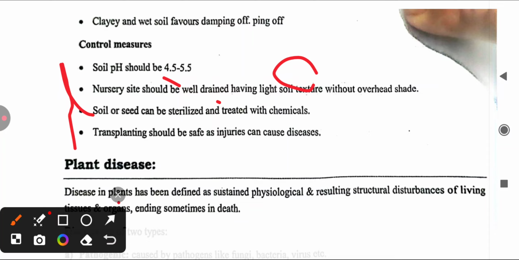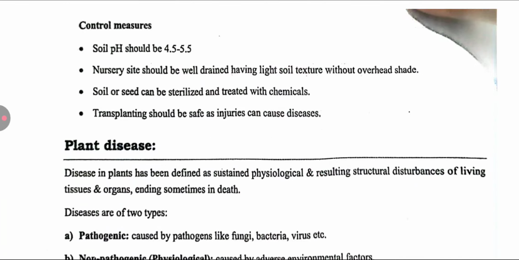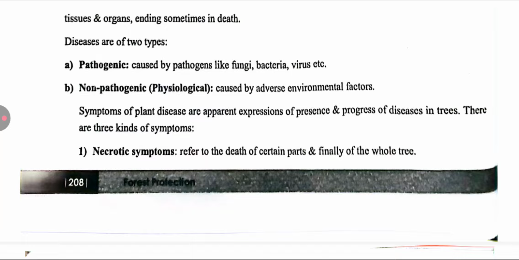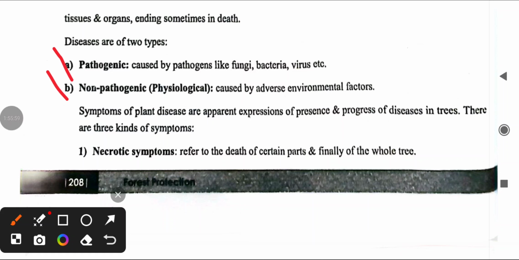Plant disease has been defined as sustained physiological and resulting structural disturbance of living tissue and organs, ending sometimes in death. Diseases are of two types: pathogenic and non-pathogenic. Pathogenic diseases are caused by pathogens like fungi, bacteria and viruses. Non-pathogenic, physiological diseases are caused by adverse environmental factors.